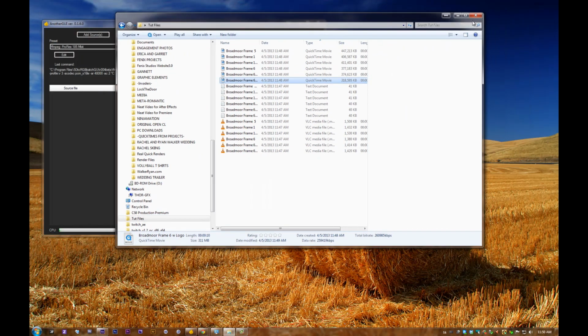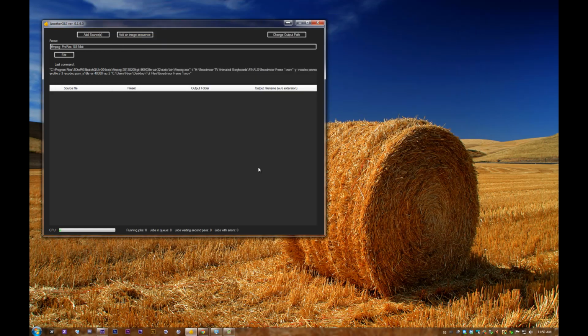So, just a quick tip on the workflow I've been doing lately on how to get ProRes to clients. Hope you found this useful, and I will include links to these websites at the bottom of the page.